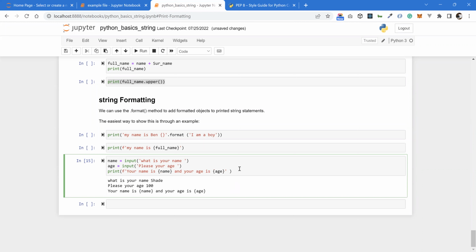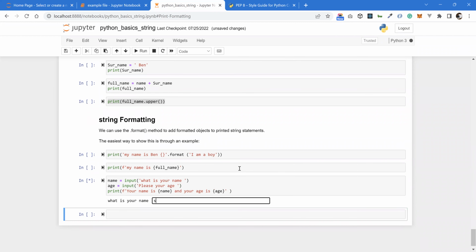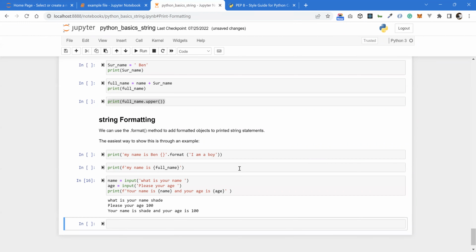Are we following? So if I play it now, it asks what's my name? If I say Shadia, and what's my age? I say 100. Can you see that your name is Shadia and your age is 100? Are you confused? Not really. I think the F brought it out this way. Yes, the F added it. So the F is formatting, it's called string formatting.